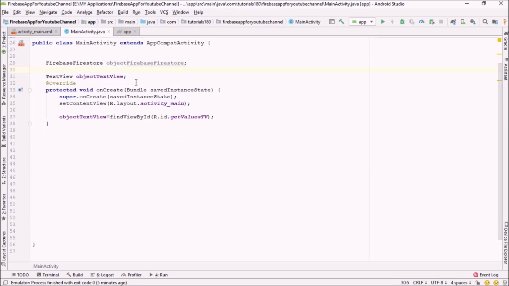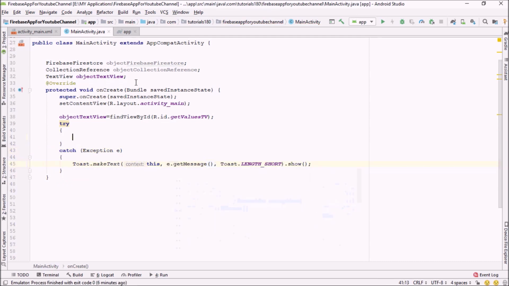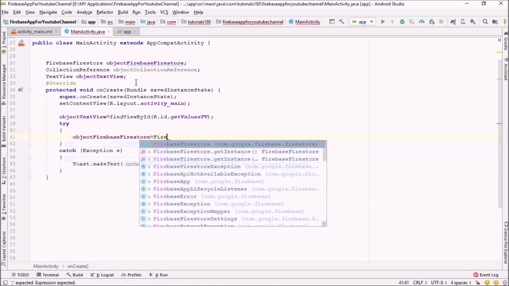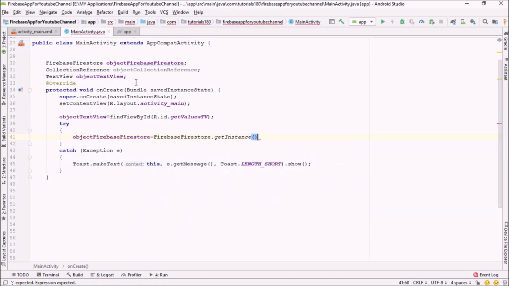The next step, as you all know, when we get a document from our collection, we have to call the object of document reference. As we are going to get the collection from the Firebase Firestore database, we have to create the collection reference. Now I'm going to call the collection reference. Here you have to initialize it first. Let me surround this with try catch in case we get any exception. That's it. And now I'm going to initialize this Firestore object with FirebaseFirestore get instance.